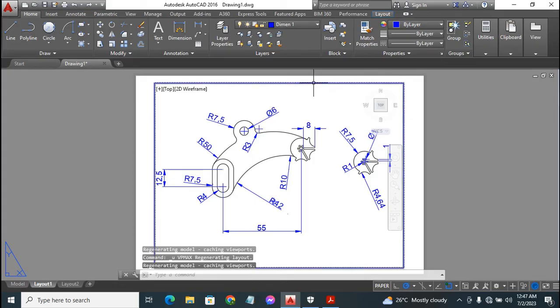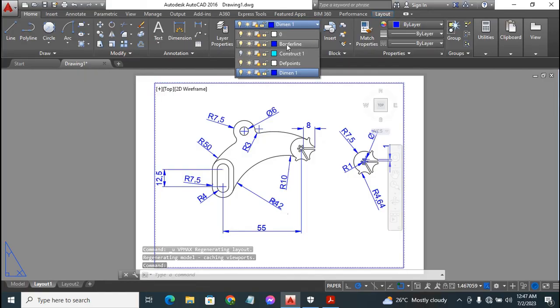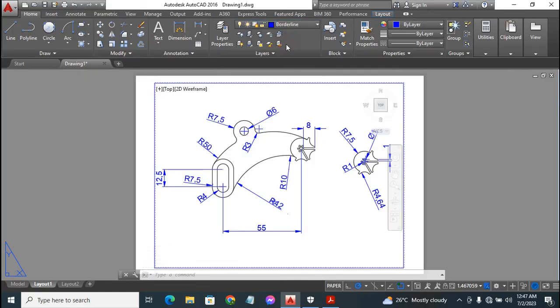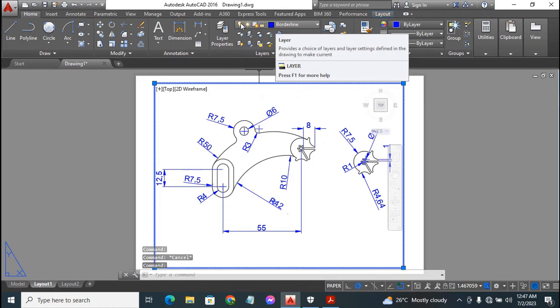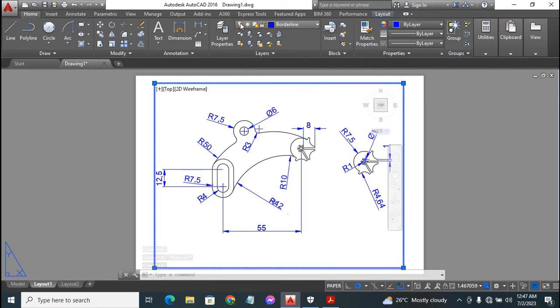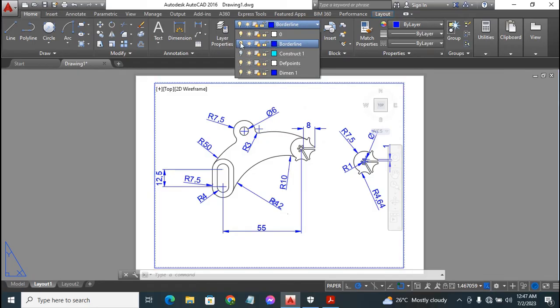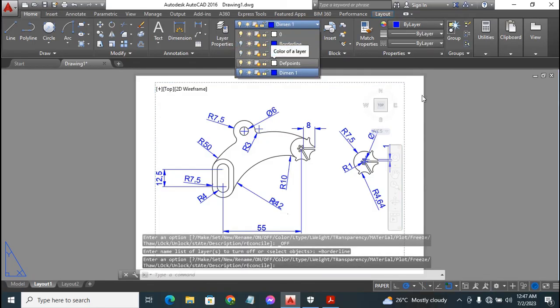Ctrl Z. Okay, you still want to change the current layer to border line. Okay, so that's the layer now. So we'll go ahead and turn it off by clicking on this light bulb here. To border line, click on this light bulb here to turn off. Yes, so that's what we want.